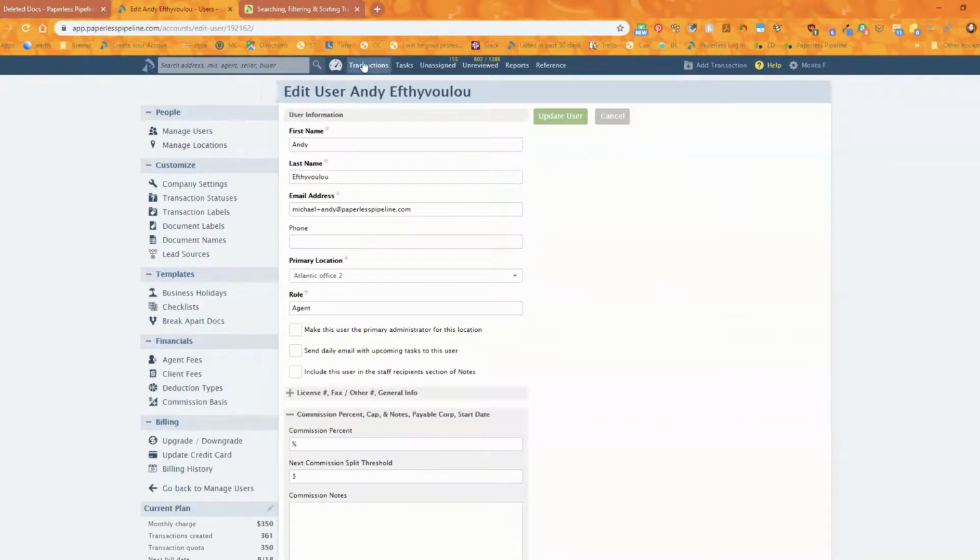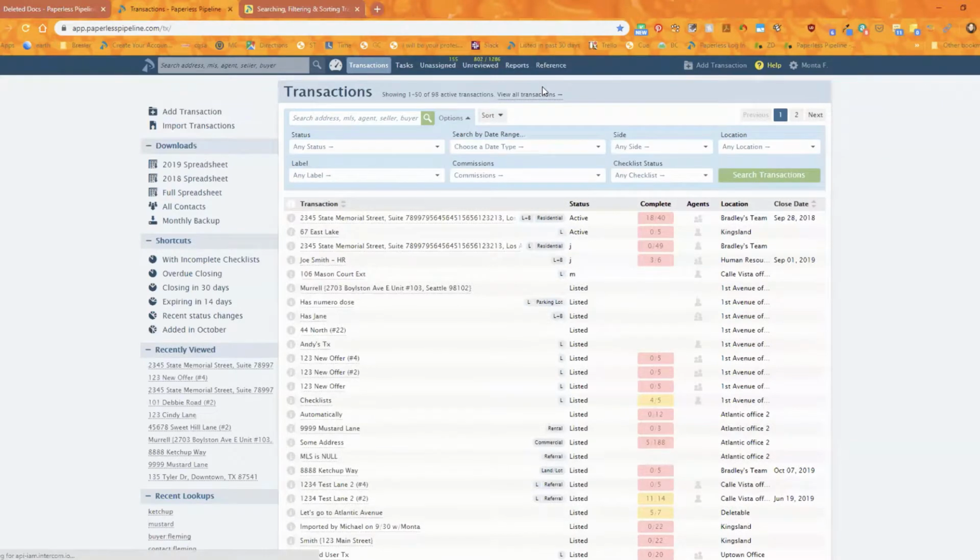Another area I wanted to show you is that sometimes you may be expecting a transaction to appear on your default list of transactions when you click transactions and see that default list. This default list of transactions will only show you transactions that are in one of the active transaction statuses.